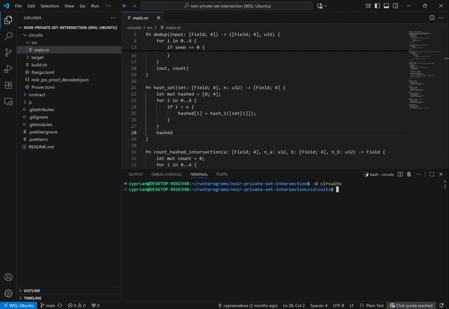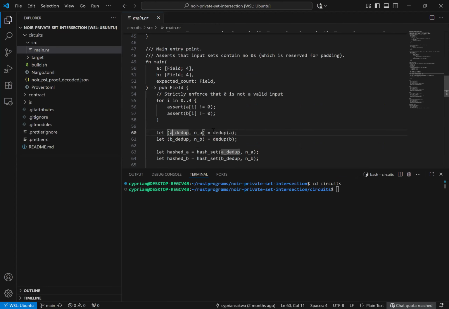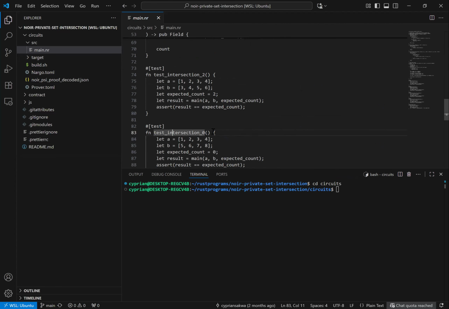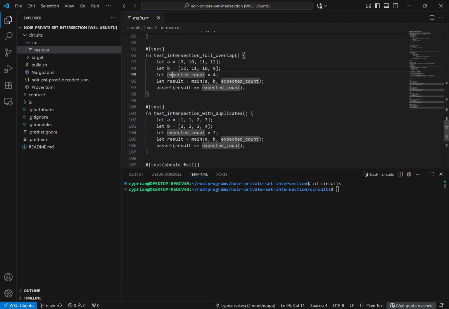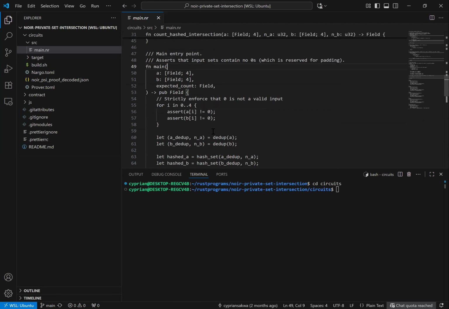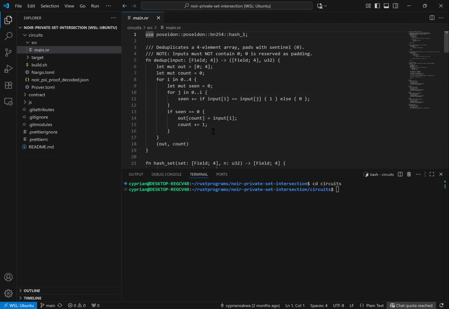I can do nargo execute. And of course, you can see my circuit has unit tests below it. So I can also do nargo test, but those are not for today because we've been doing those before. Today, our point is just to ensure that we can compile, we can execute, and so on. While I'm inside the circuits, I can do nargo compile.